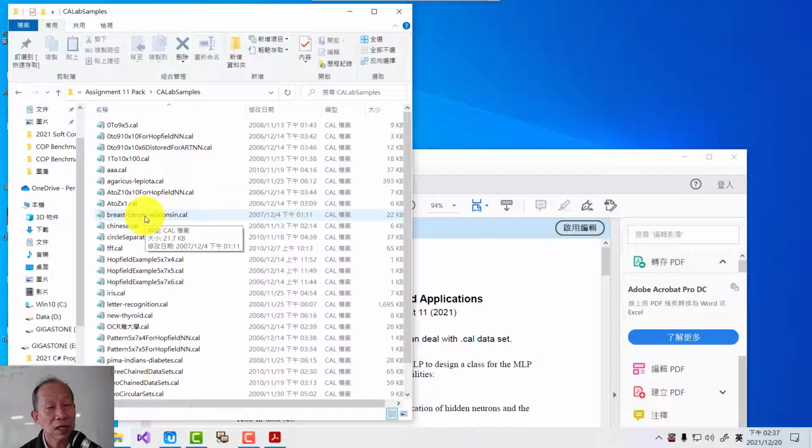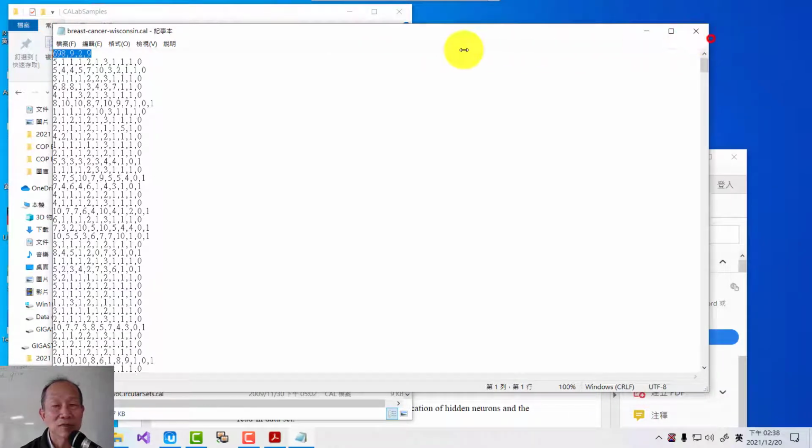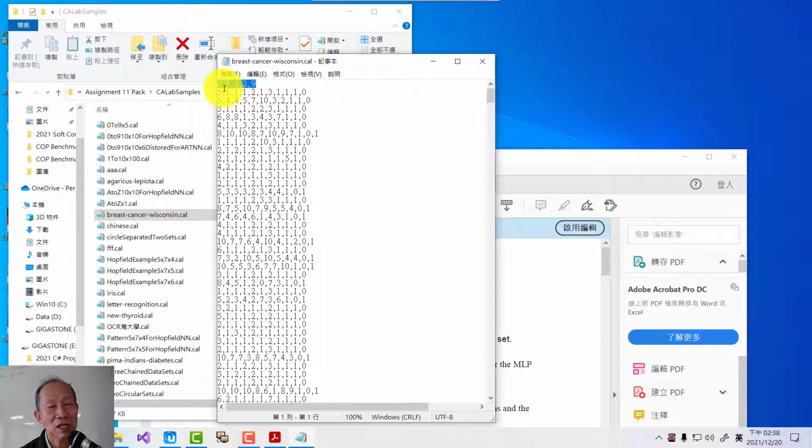shared by the Wisconsin University Hospital. It's small. In our lab, we prepare the data sets in a standard format. This data set is written in text format. The first line tells you the information about the data set. The first number is the number of training instances, so in this file there are 698 records.